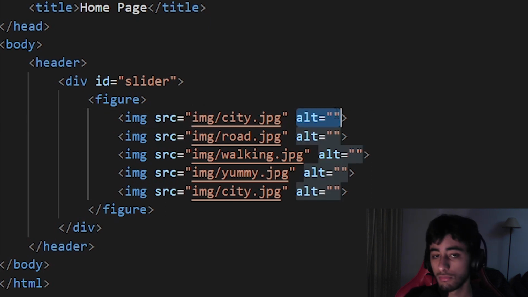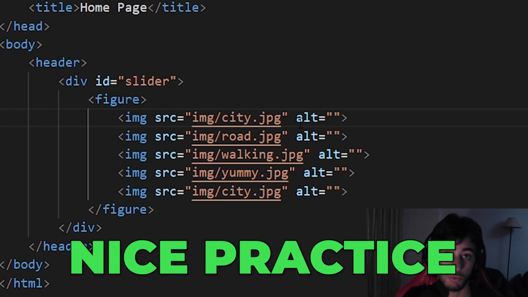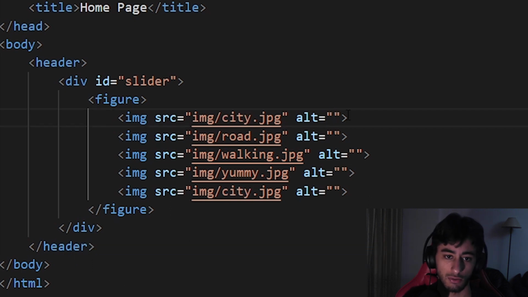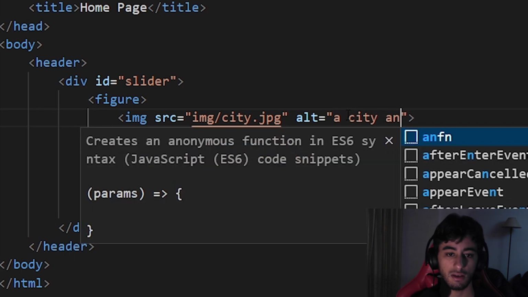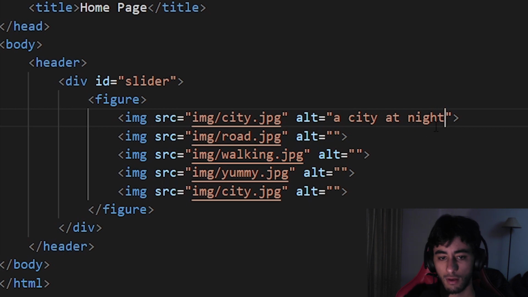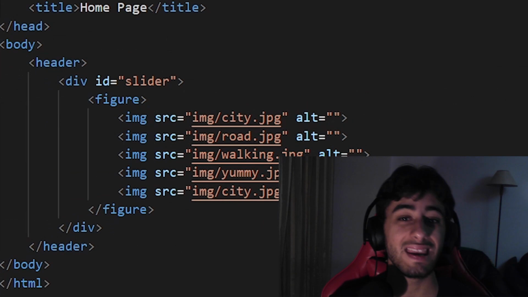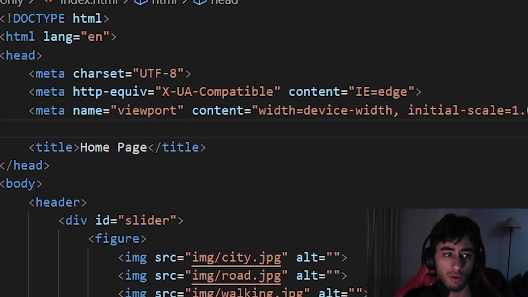If you want to, go ahead. It's really a nice practice, because imagine here's a city, right? So a city at night. Well, it is only for the case that it doesn't work or for accessibility purposes, and I don't really care about it in this video. Let's just keep going. Now we need to link our CSS, right? Because the CSS is going to apply the styles for the images, and I want this CSS to be applied.